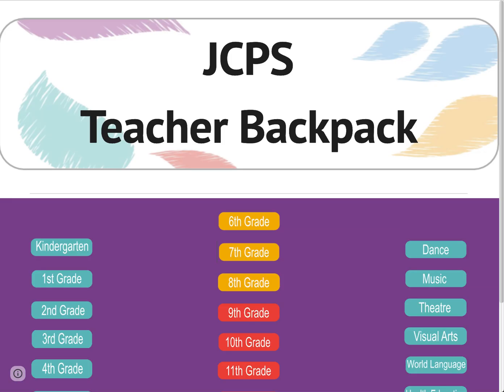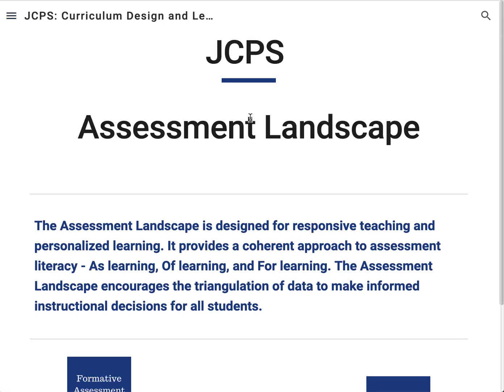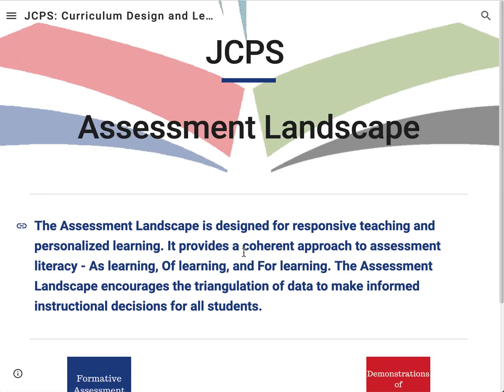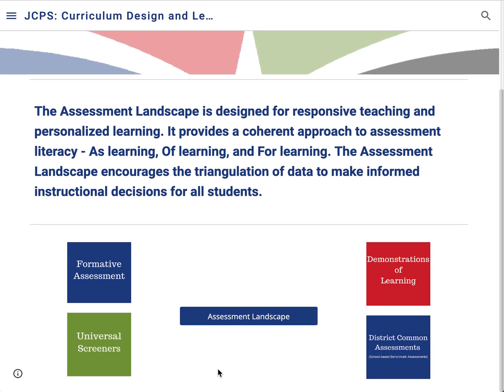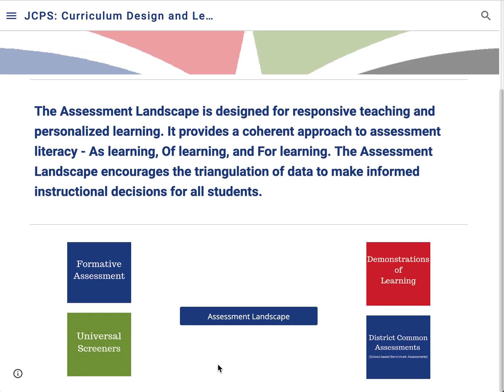In the next section of the teacher backpack, you'll find resources for different kinds of assessments. First, you'll find our district assessment landscape page. This provides an overview of different kinds of assessments we use in JCPS, their purposes, and examples of each one. There are many ways to ask students to show what they know and can do, and it's really important that we use a variety of assessments to give us as much information as possible about our students and their learning.